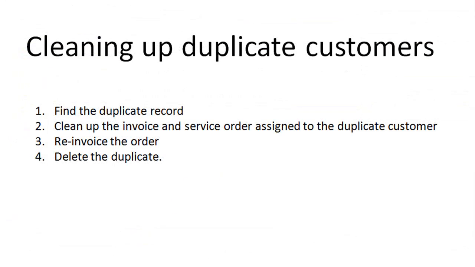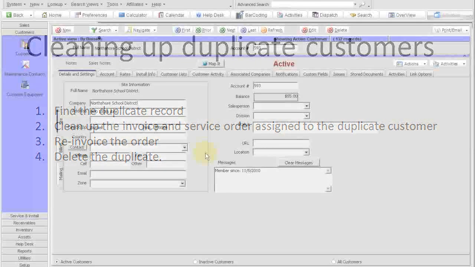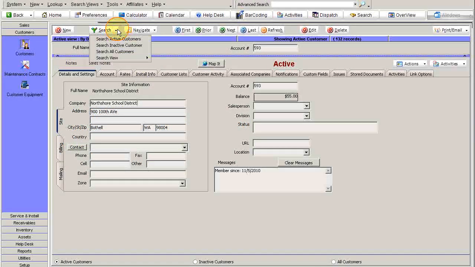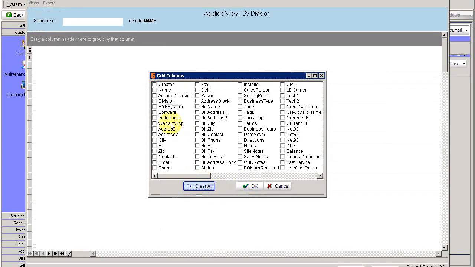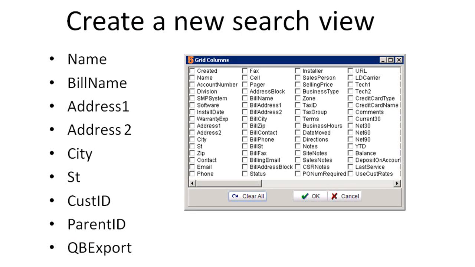First, we'll go in and find the duplicate record, clean up the invoice and service order assigned to the duplicate customer, then re-invoice the order and delete the duplicate. First, go to Customers, click Search, Search Active Customers. We need to set up a new search view so you can tell which one is the duplicate. Click View, New View, and in this window, check the following fields: Name, Bill Name, Address 1 and 2, City, State, Cust ID, Parent ID, and QB Export.